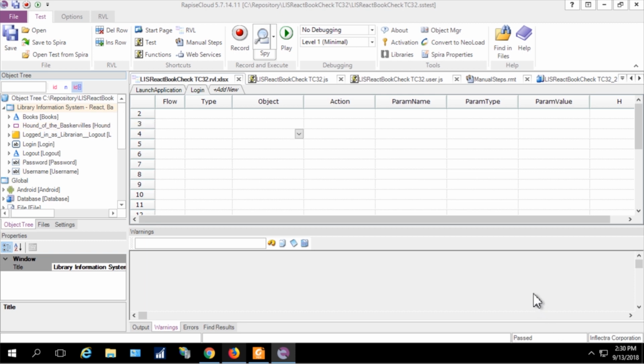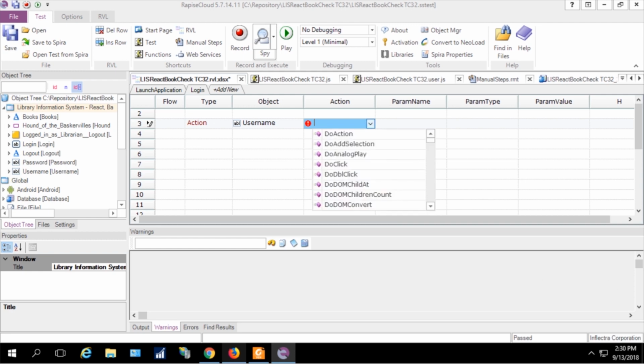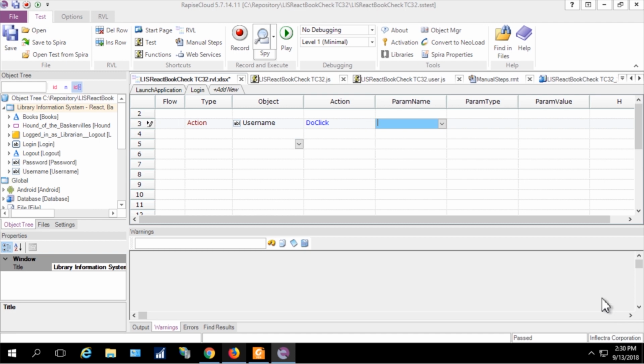I can either implement my step by hand. I can just select the object, username, choose the action, do click here, username, do set text, and specify the text here. Or I can just record the steps again if I do not want to mess with manual editing.